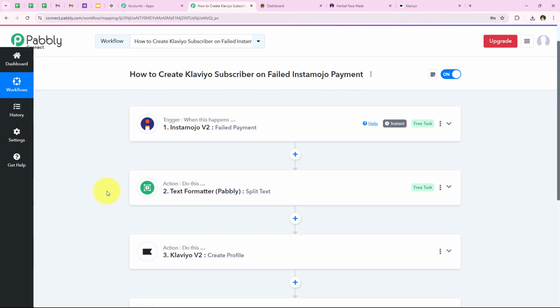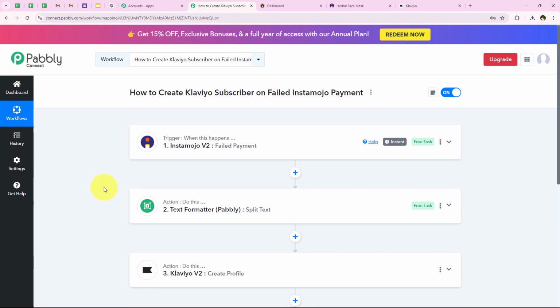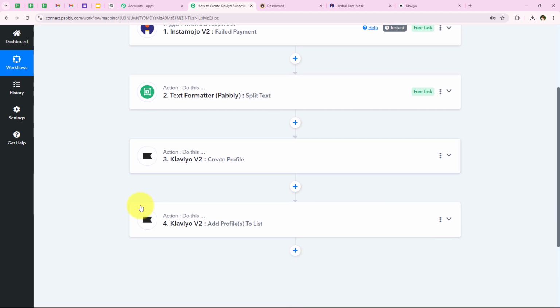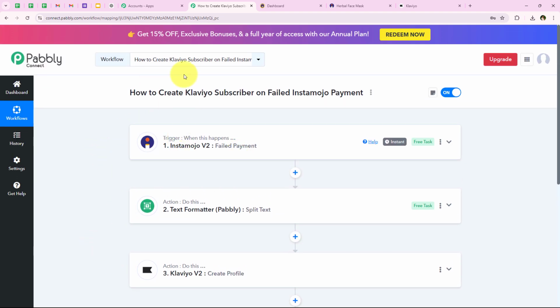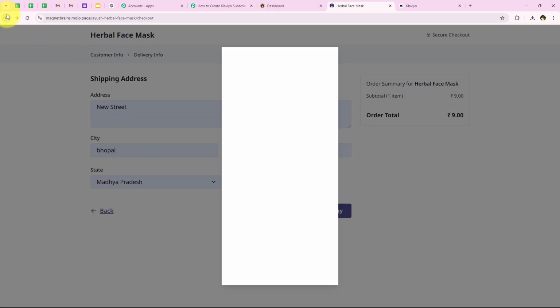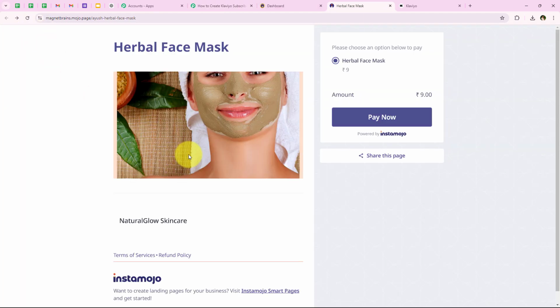But I'll just test this workflow once, and this time I am going to give you a real-time example. So what I'm going to do is I'm going to do another test submission with the new details and check that if the profile gets added and created in my Klaviyo or not. So I'm going to open my Instamojo account right from here, and we are going to go back and do another test submission.